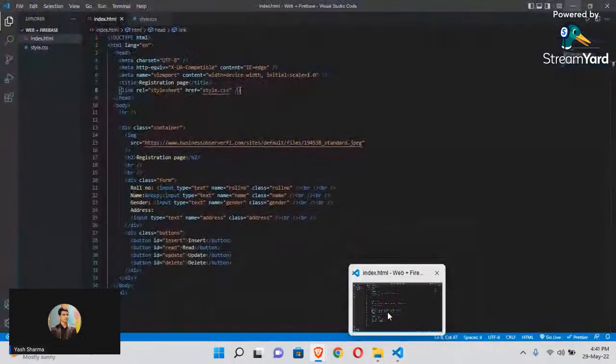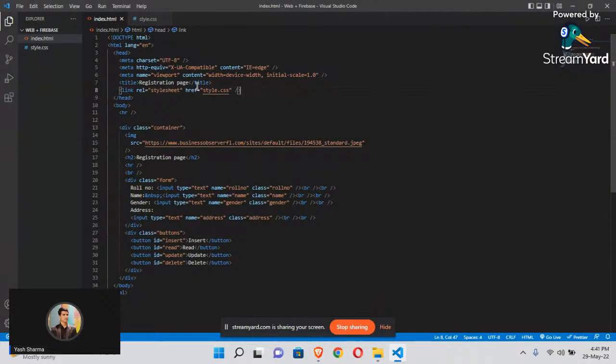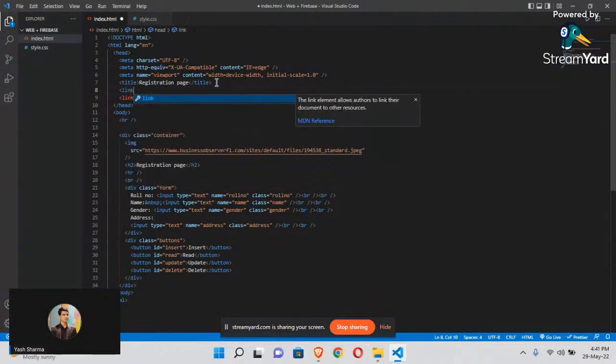For this, you just have to go below the title tag and create another link tag. After creating that link tag, you have to give the relation of icon for your web page, and then you have to give the reference of the image which you are going to display as the logo of your web page.